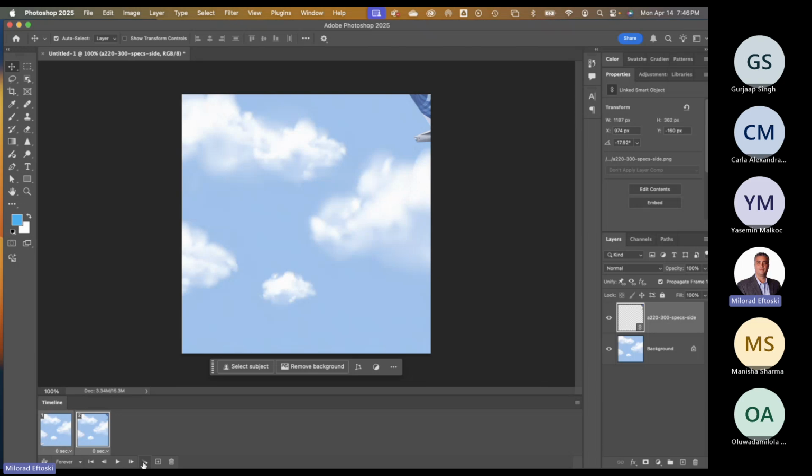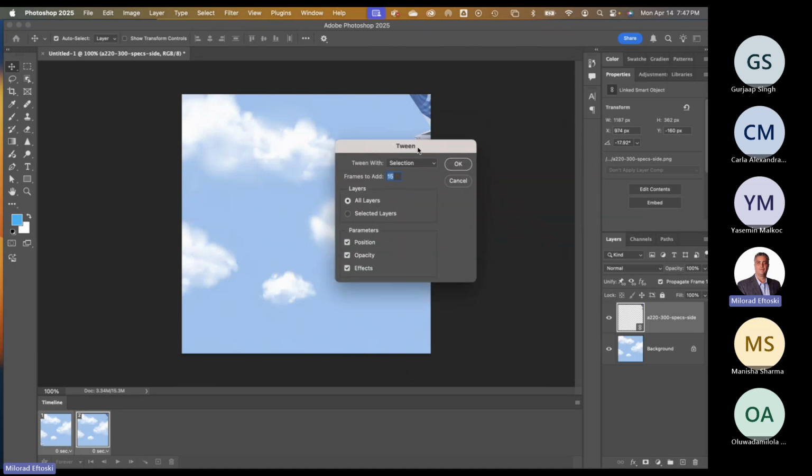We used to have Flash and other software. Even today, the most advanced, sophisticated programs use tweening methods, how you make keyframes tween in between the keyframes. So when you click on this, Photoshop will give you the same option to tween, which is in between the frames. How many frames do we want to add?